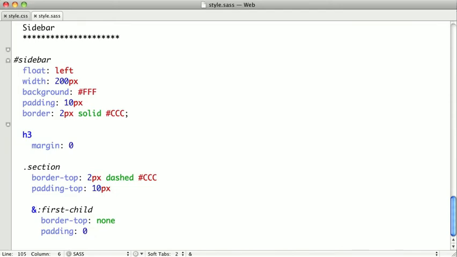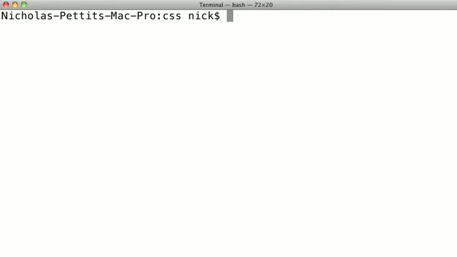So now we're ready to turn this Sass file into a CSS file. First, we should rename our original CSS file so that it doesn't get overwritten. So I'll just do that slightly off screen here. So now I've renamed it to style2.css. And we're going to switch over to our terminal.